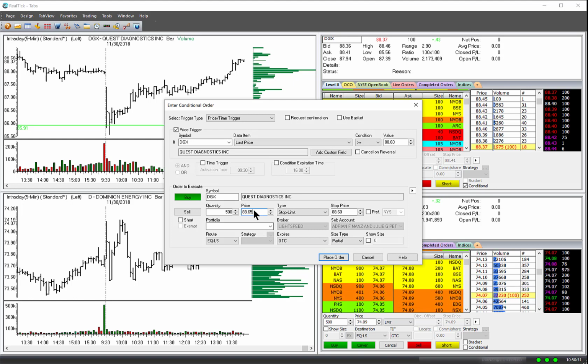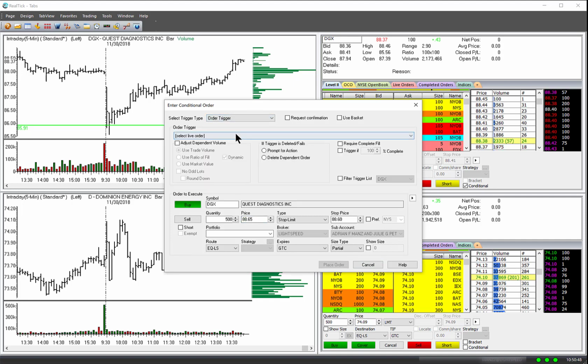That's called a marketable limit order. So if it's trading at 88.60, your order is going to go live. It's going to try to get you in between 88.60 and 88.65. So nice controls on the order there. And then what you can do for the other legs of the order is use order triggers to get you out. And in that case, you would have DGX be your trigger condition. And then you can put these other legs on the order.